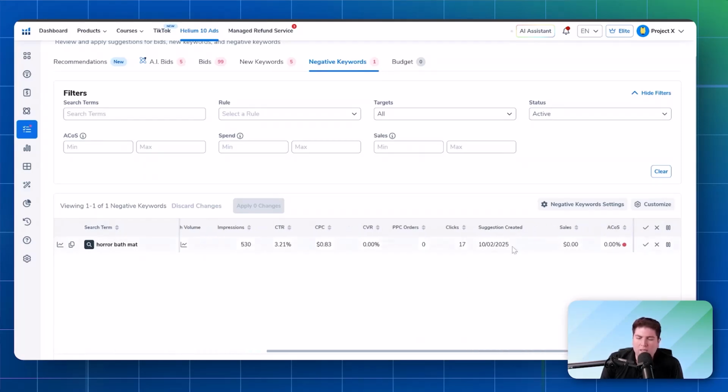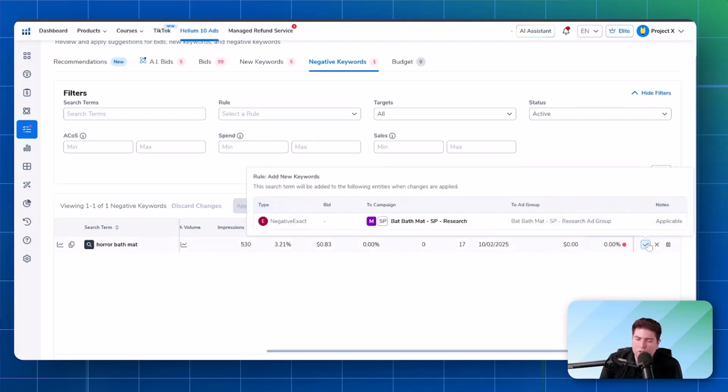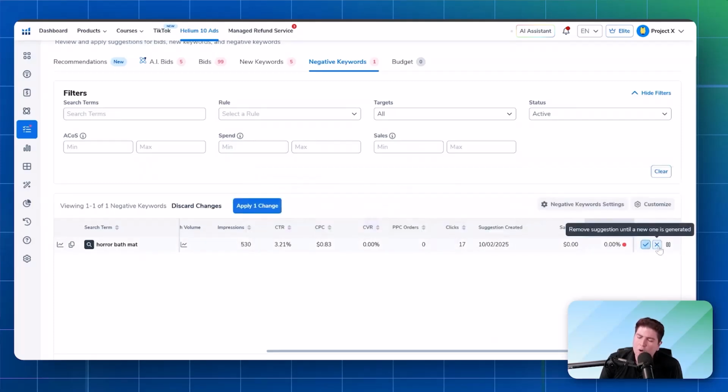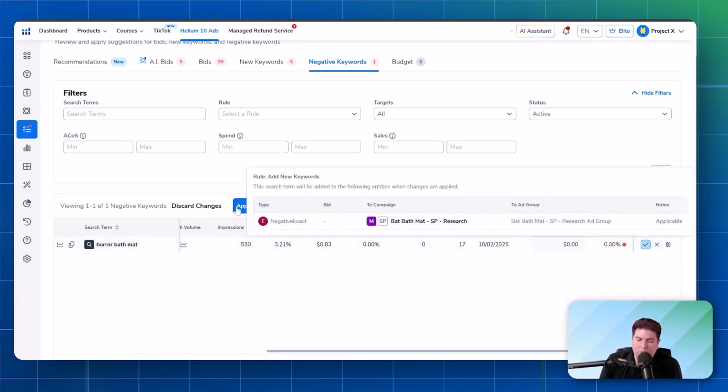So what this is basically saying is, hey, you set this rule for negative match, this hit the rule, do you want to negative match it? And my answer is yes. So all I have to do is hit this check mark. If I was like, you know what, I just want to snooze it, I want to let this ride a little bit more, 17 clicks is really not that much, I want to wait till I get to like 25 or 30 clicks, I would have hit this snooze button. But I'm just going to say yes, go ahead and apply it.